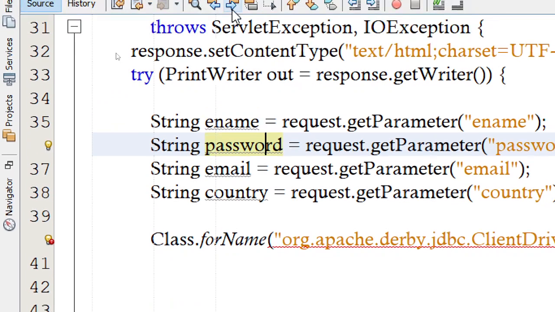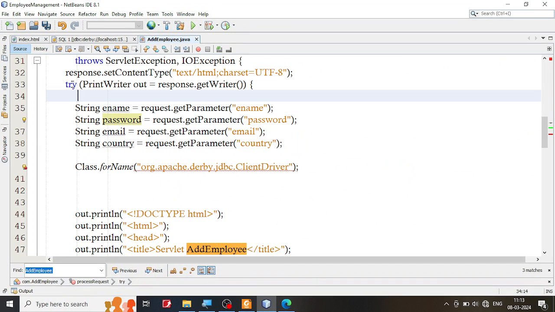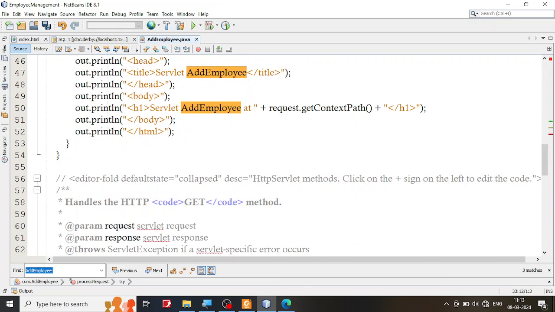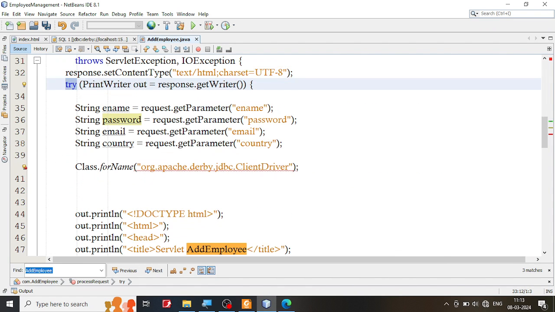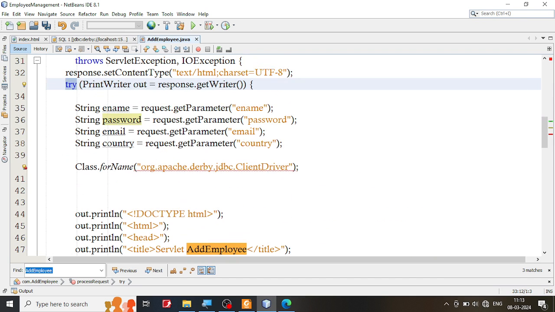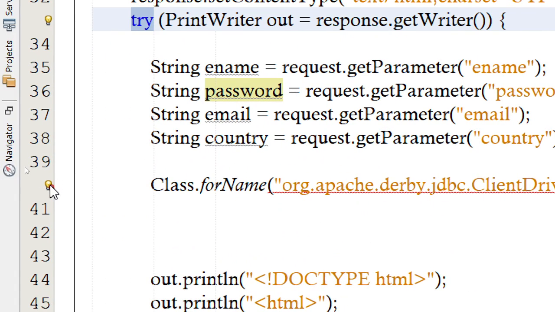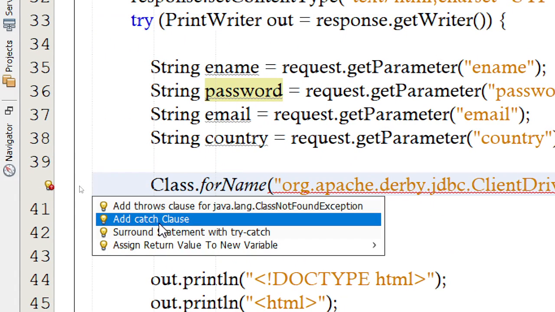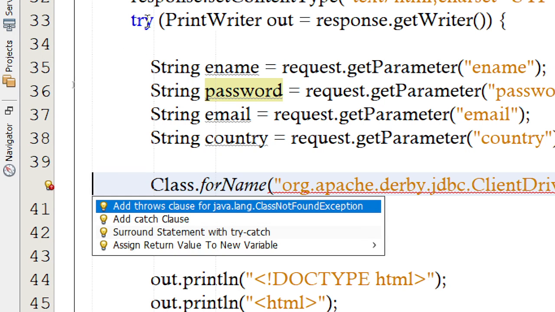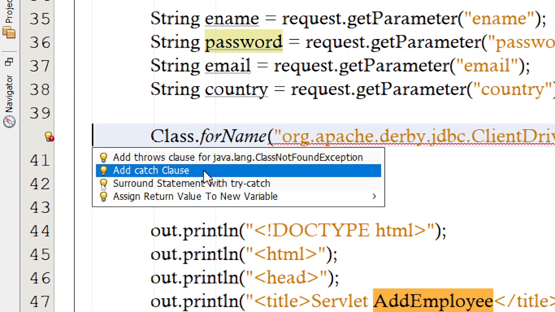Now if you notice over here, NetBeans has written some boilerplate code, and in this boilerplate code the try is already there, but there is no catch. Because the try is already there, I'm going to append the catch clause to handle the exception. So I'm going to click on this bulb and say add this catch clause to this try. For this try, add the catch clause.